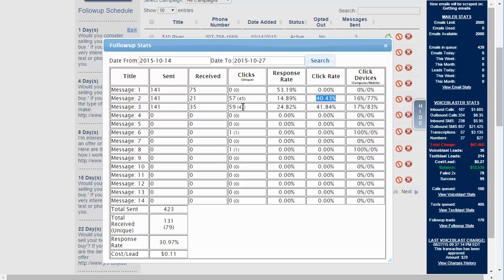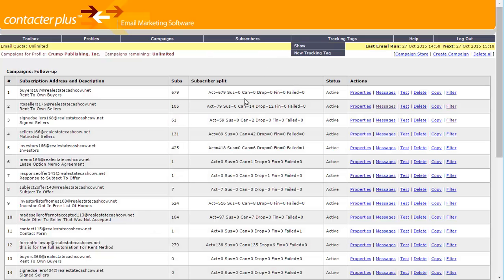Now, out of that list, out of these 3 days, we had one person who opted in to the rent-to-own sellers site. And when they opt in, they go into this Contactor Plus database, and they go into this rent-to-own seller section. So they go into this database here, so we can go find them by clicking on filter. We can also see the messages that they're being sent by clicking on this if you like to do this.